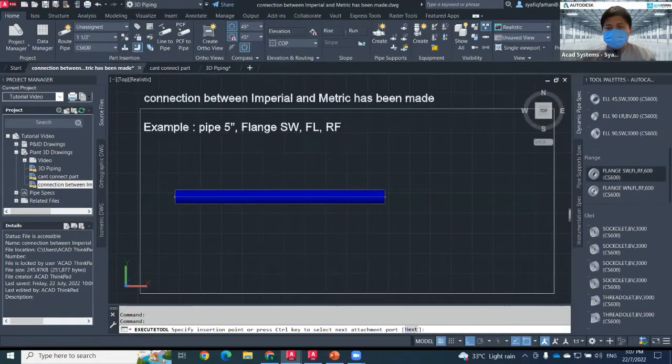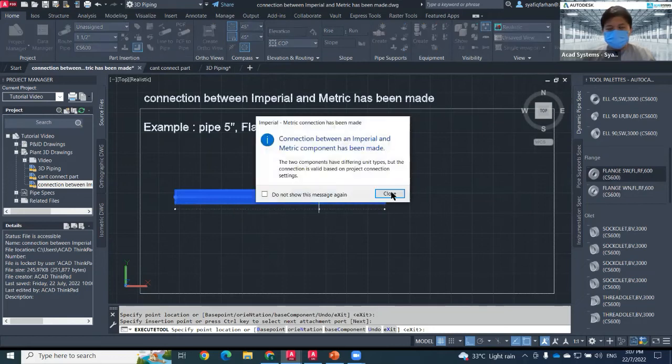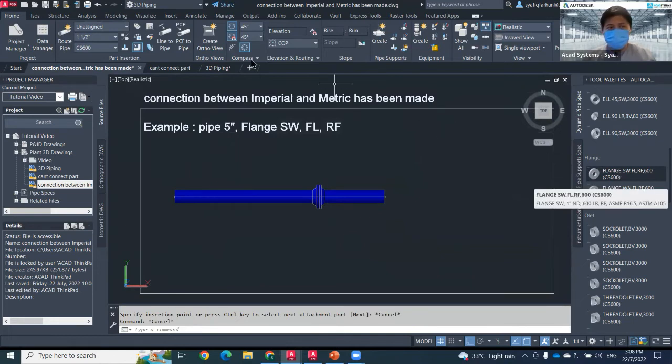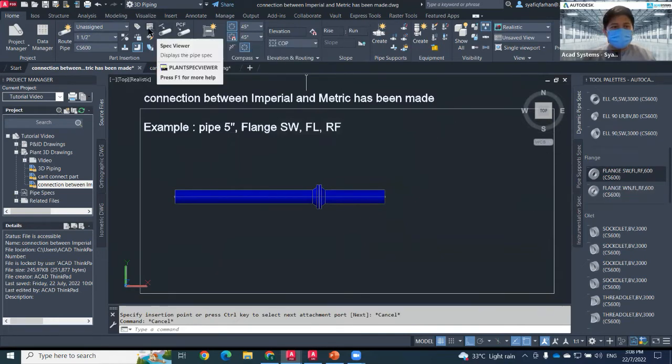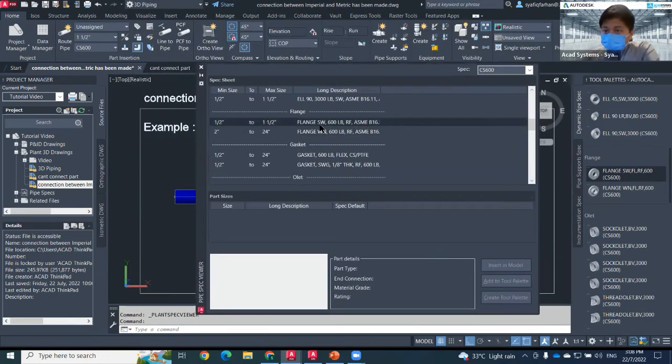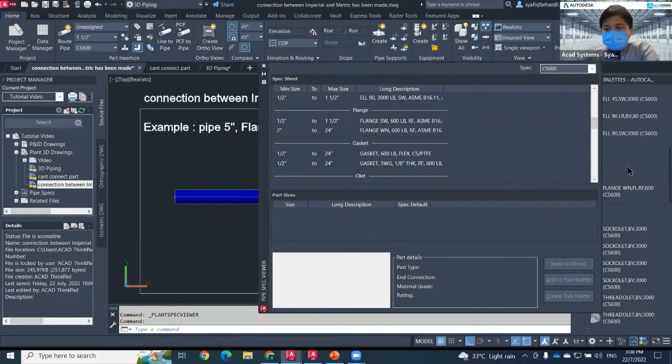So I try to insert again over here, and the problem still pops up. Then we need to go to the second solution. Let's check on this spec. I go to the spec viewer, click over here. So now I know what the problem is. For my flange SW6, I only have ½ inch until 1½ only. That's why I cannot connect my flange SW to my pipe.